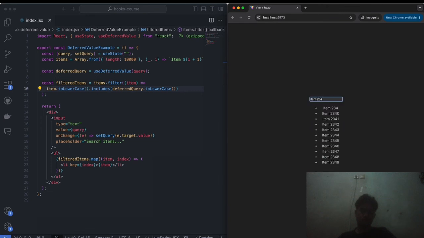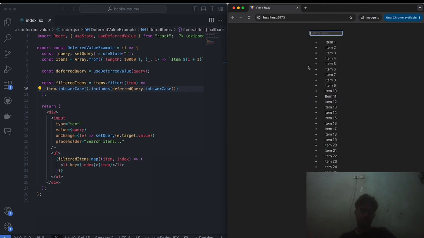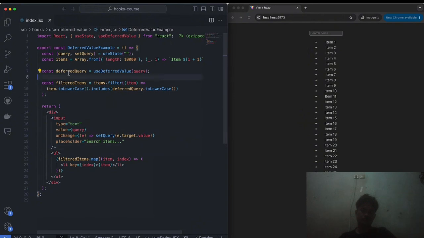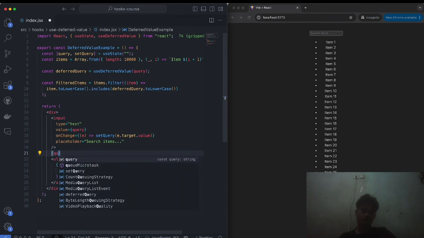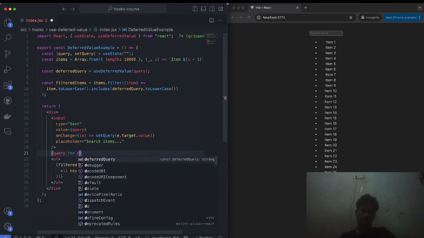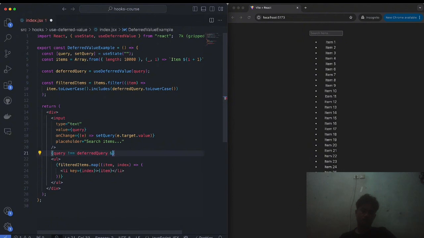Now, we obviously don't see it directly. We can also get the loading spinner like we had before, because now we have two pieces of information: the query and the deferredQuery. And we know that it's only loading the data if the query is not equal to that deferred version of the query, the one that is waiting for the calculation to finish before it's set. So we can just ask if query is not equal to deferredQuery, then we show a loading screen. So we'll say a p tag and then Loading.